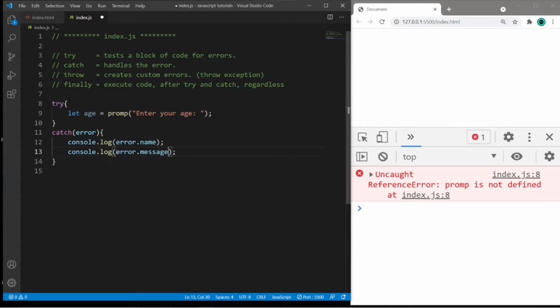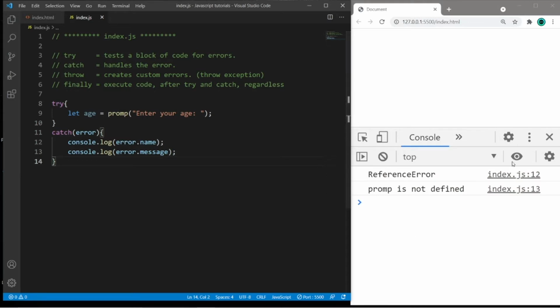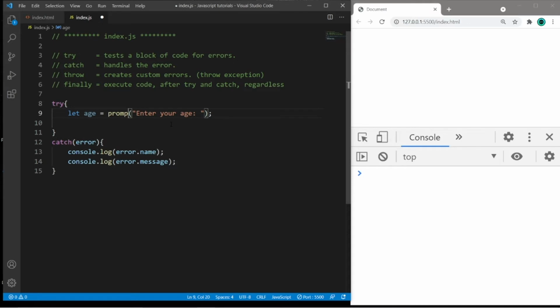And let's try this again. As you can see, this did not interrupt our JavaScript file. It can still continue to run and do things. We ran into a reference error, that's the name of this error, and the message is prompt is not defined. Before we move on to phase 2, let's make sure that prompt is spelled correctly this time.